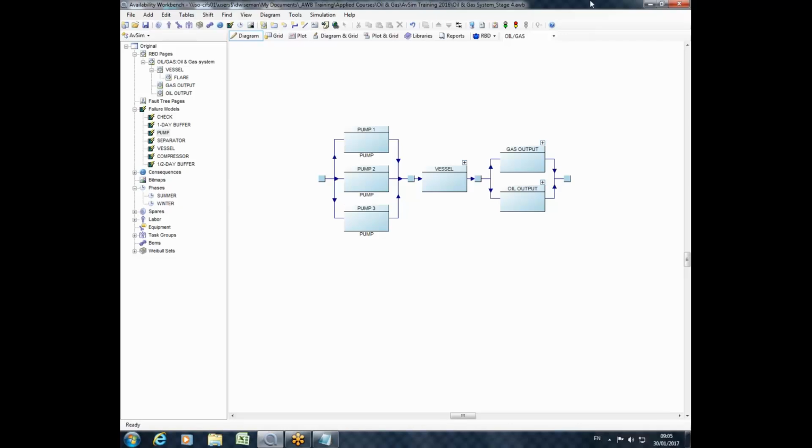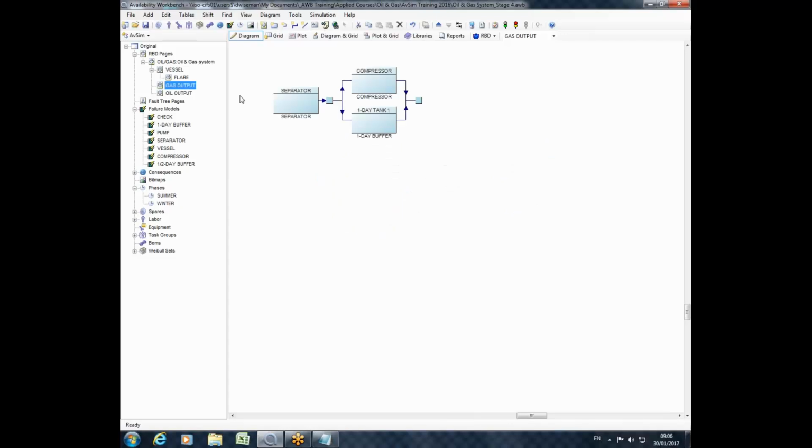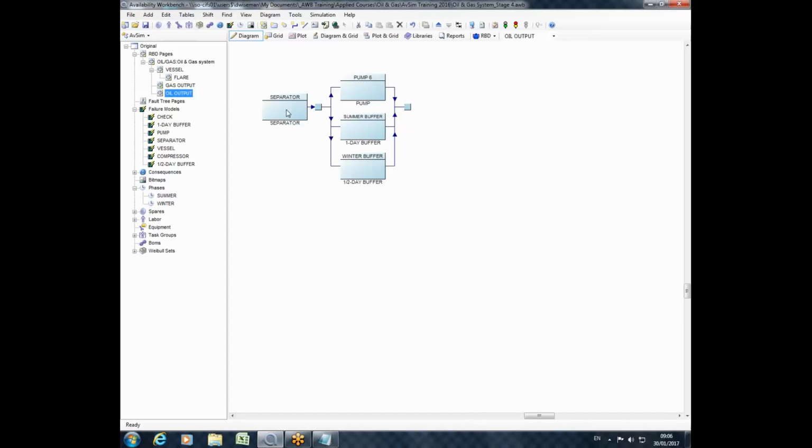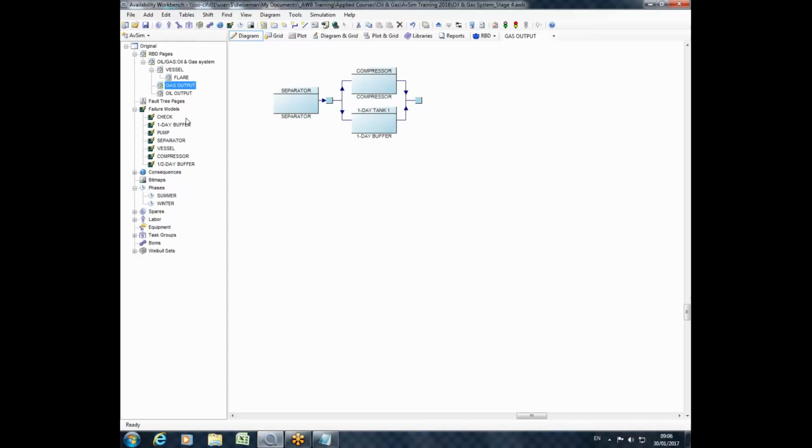You can also model things like a common cause failure. Here, for example, I'm using a separator in my gas output, but that same block, the separator, also appears in my oil output. So it's acting like a common cause failure. If the separator fails, both of these subsystems fail. And I can do that simply by copying and pasting that block elsewhere in the system.